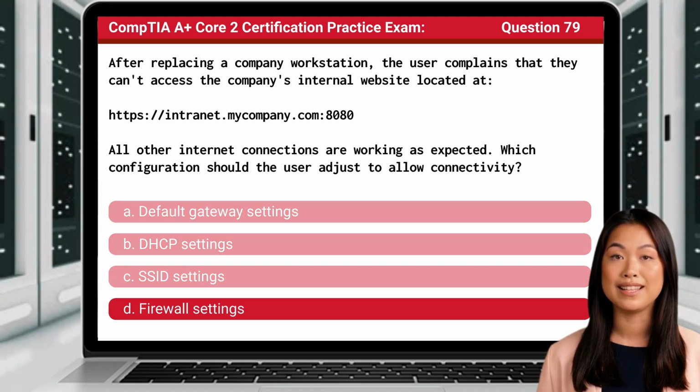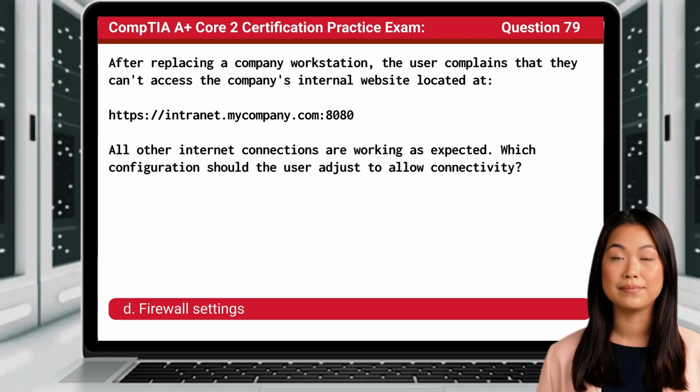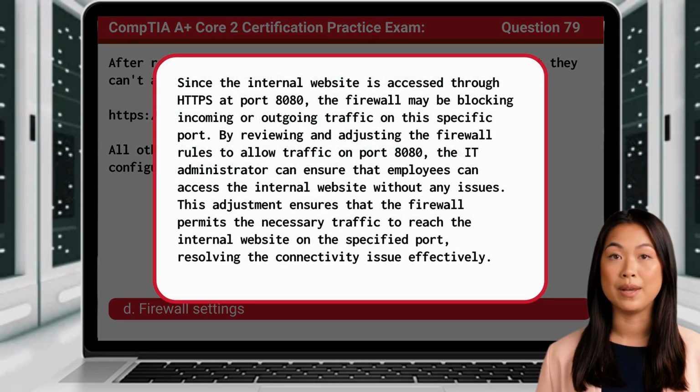The answer is D. Firewall settings. Since the internal website is accessed through HTTPS at port 8080, the firewall may be blocking incoming or outgoing traffic on this specific port. By reviewing and adjusting the firewall rules to allow traffic on port 8080, the IT administrator can ensure that employees can access the internal website without any issues. This adjustment ensures that the firewall permits the necessary traffic to reach the internal website on the specified port, resolving the connectivity issue effectively.